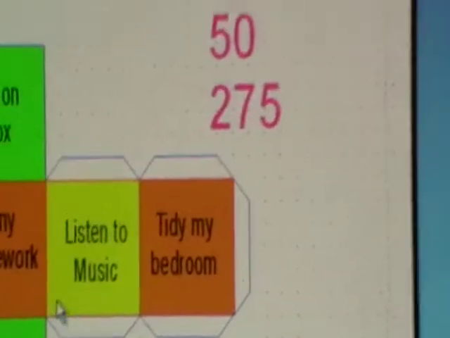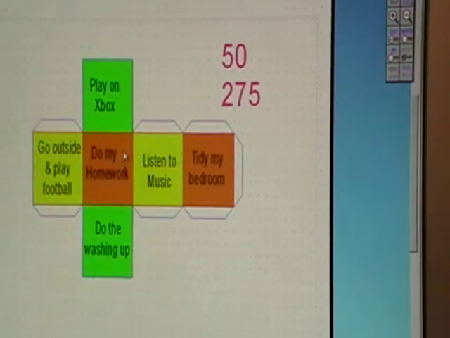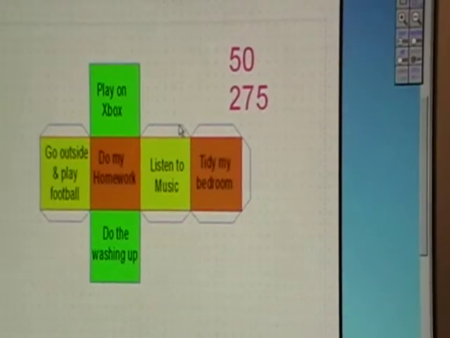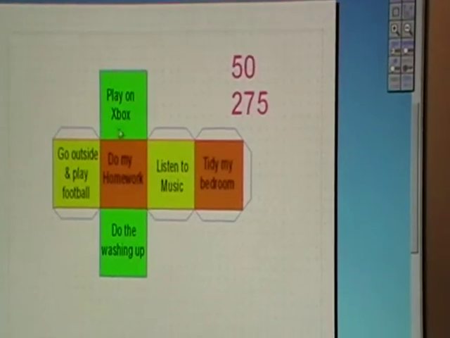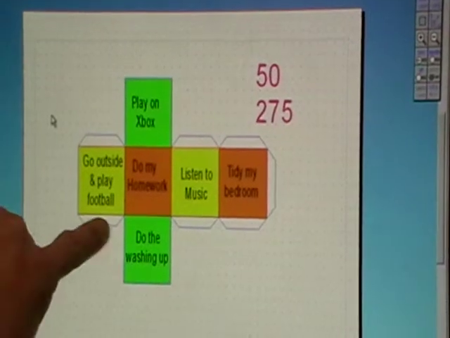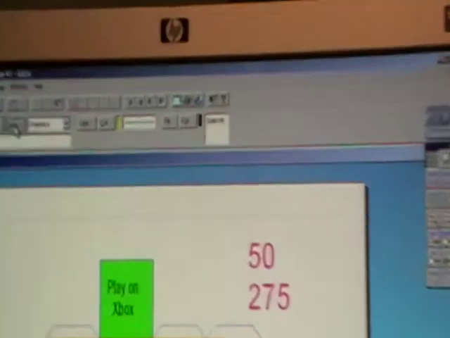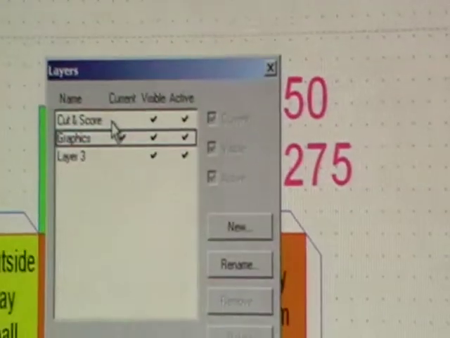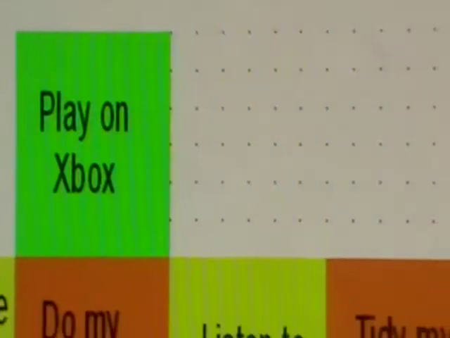Now what I've done is put the graphics image on a separate layer to the cut and the score lines. So the first thing I need to do is print out this image on the laser printer, but I don't want to print out the score and cut lines, so I'm going to go up to Layer and remove the score and the cut line, so I've just got my image.